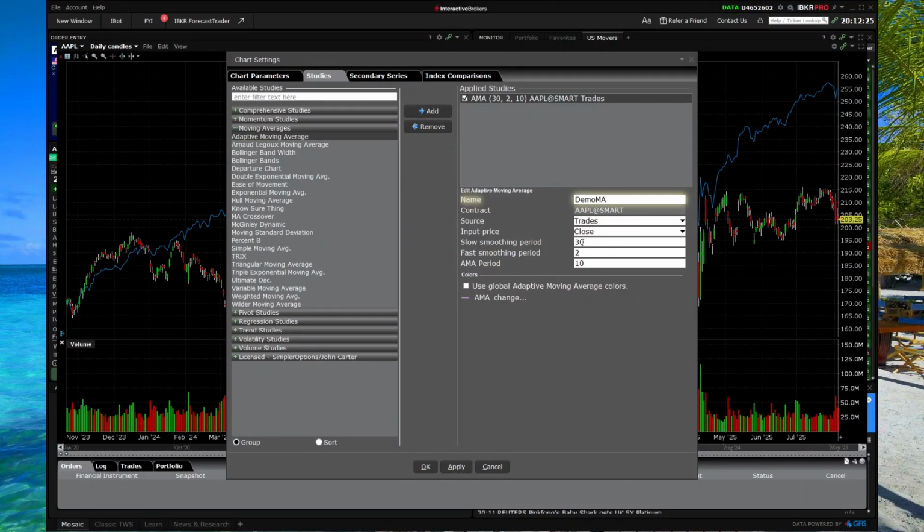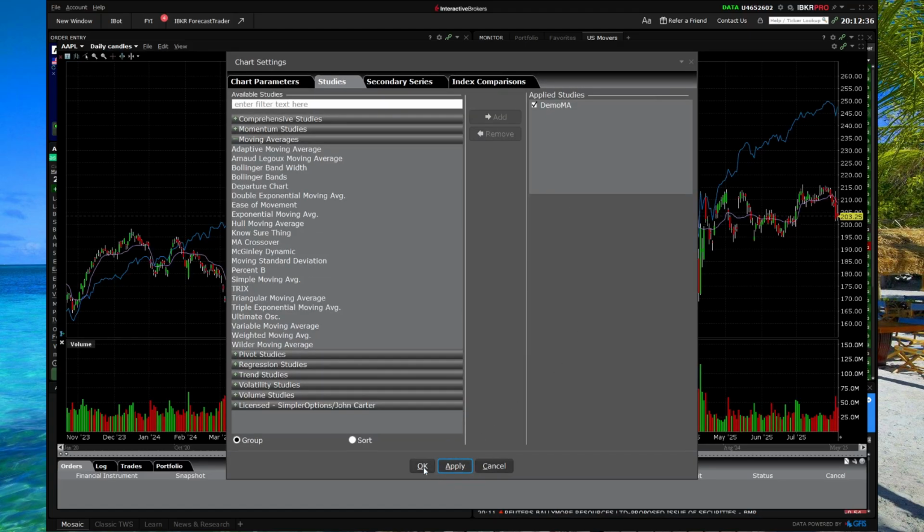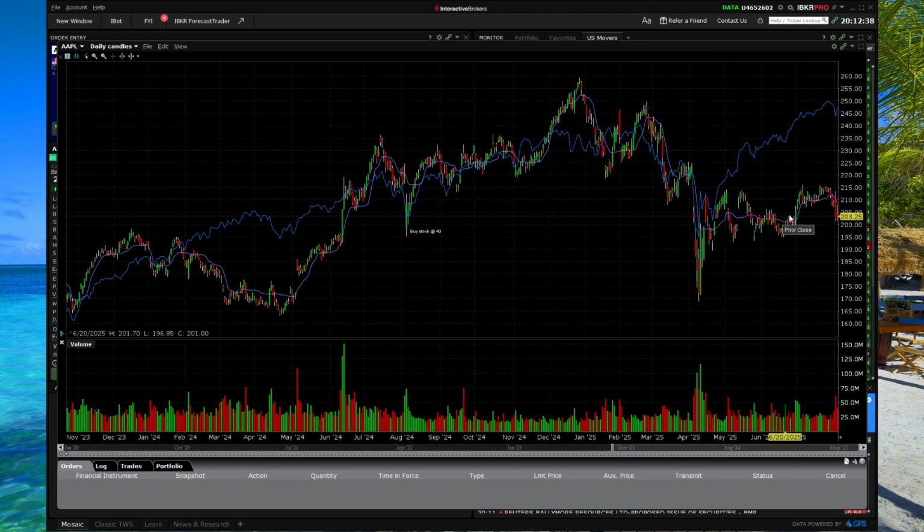Now these are the parameters that you can adjust. Again, this is not to teach you what this is all about, but it's just to share with you how to use the platform, right? So I'm just going to select apply and then select OK. So here you can see that I successfully added an indicator to the TradingView platform.